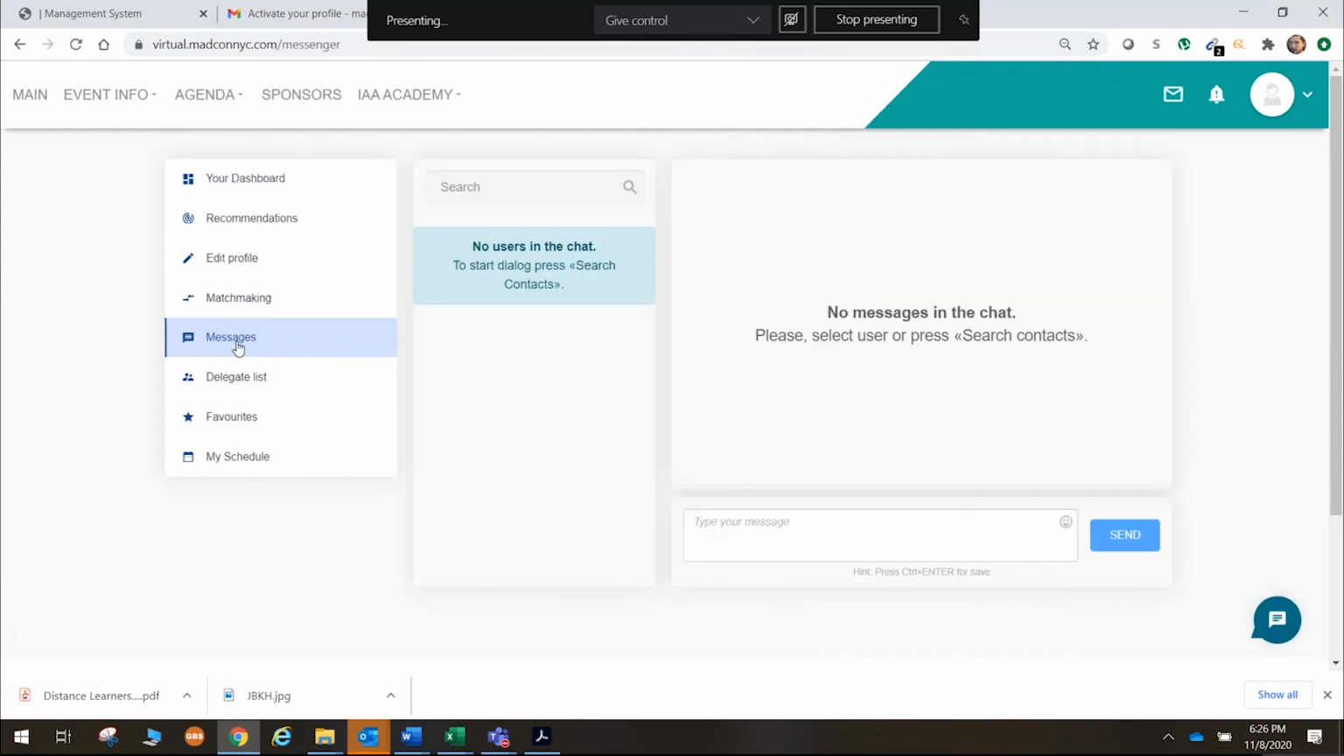Within messages, you can search for fellow delegates and sponsors at the event and send them messages. You can search right here, and then when you receive or send any messages, you'll see the messages show up right here. You'll also get a notification up here in the top right-hand corner when someone has sent you a message or when someone has requested a meeting.